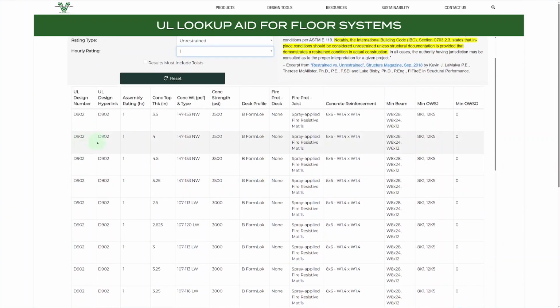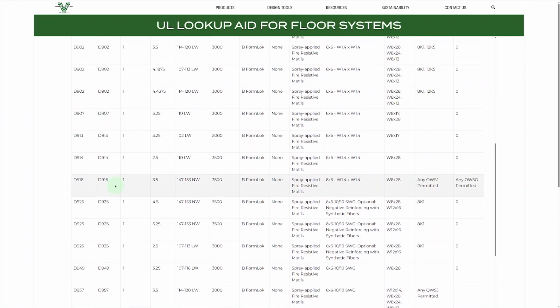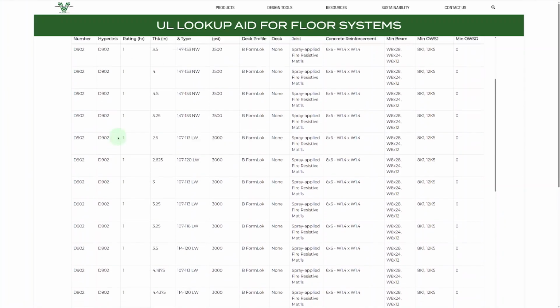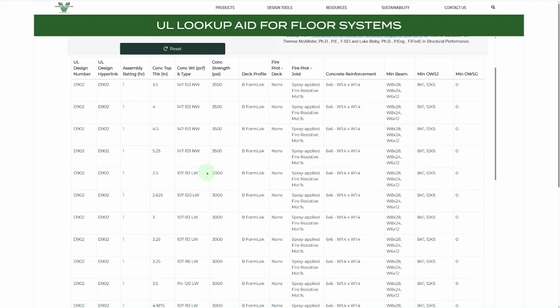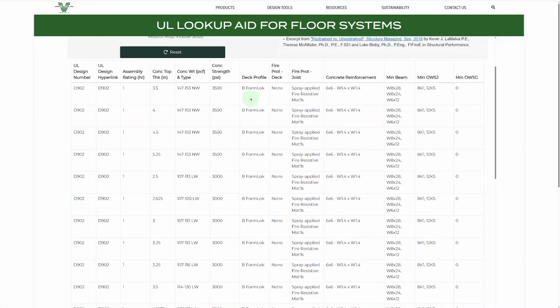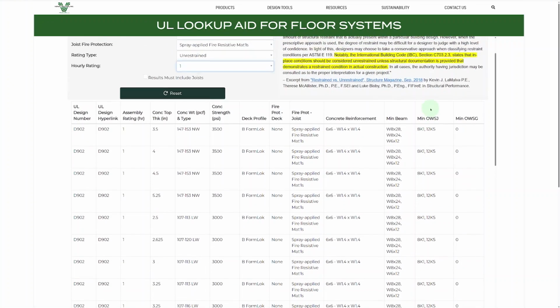So now that it's done calculating, I can look through my list here, and you can see D902 comes up quite a bit, along with a few other options here. D902 is listed multiple times because of the different concrete arrangements that that particular assembly supports. So you can see different slab thicknesses, normal weight versus lightweight, different strengths. So that B form lock is the only available deck profile because we're filtering for that. Same with the fire protection methods. And then minimum beam sizes, minimum joist sizes, if those are present within an assembly, we'll have them listed here.